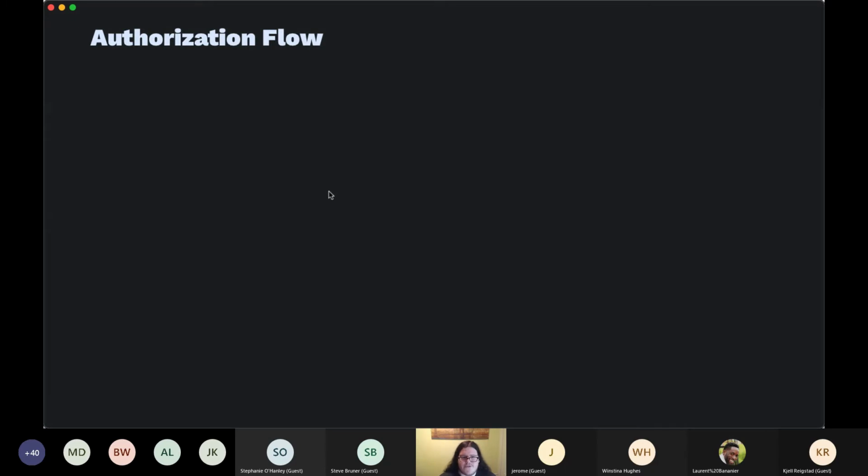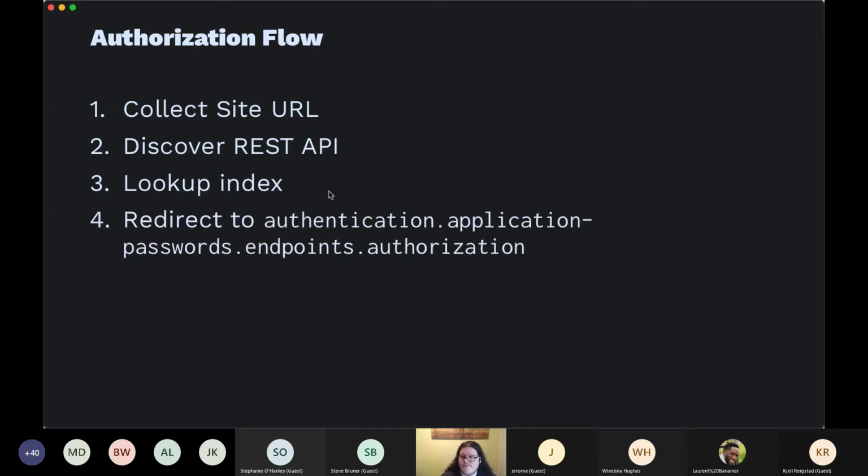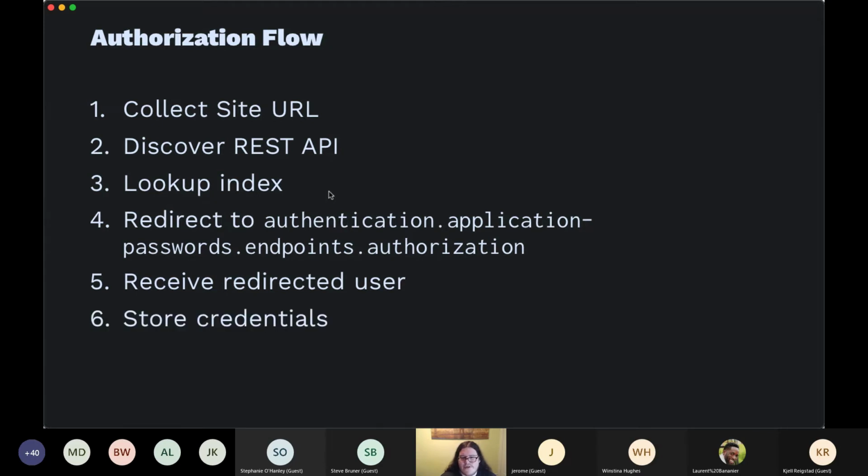So what is the authorization flow? Well, the first thing we need to do is collect their site URL, and they can type in just their website. They don't need to type in the URL to WP admin or WP login, just the URL of their website. Then we use a mechanism called discovery to look up the REST API. We look up the index to make sure that authentication is available. We redirect to a URL that is specified there. We receive the user when they're redirected back to our application. We store their credentials, and then we make authenticated API requests.